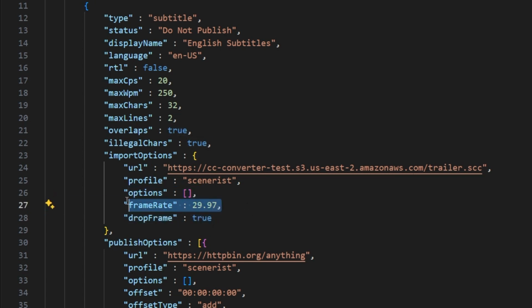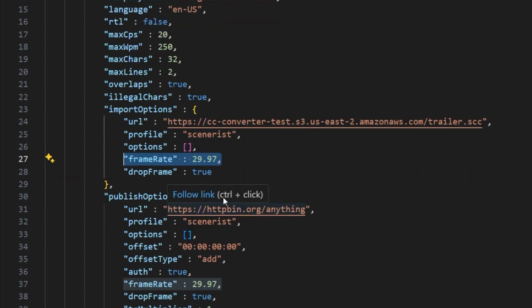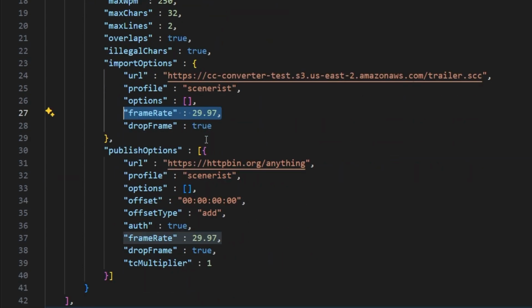Most of the time, we hope the frame rates match, right? So the project frame rate matches the track frame rate. So you can see that here. So frame rate 2997. And the last part of the track is the publish options, right?